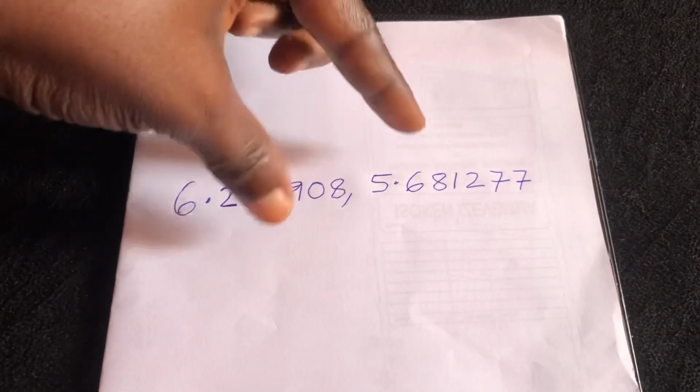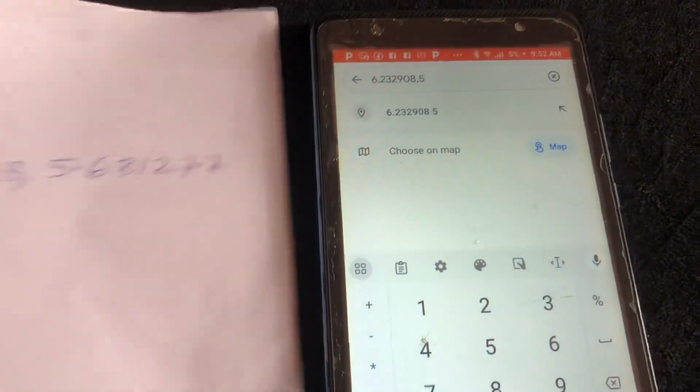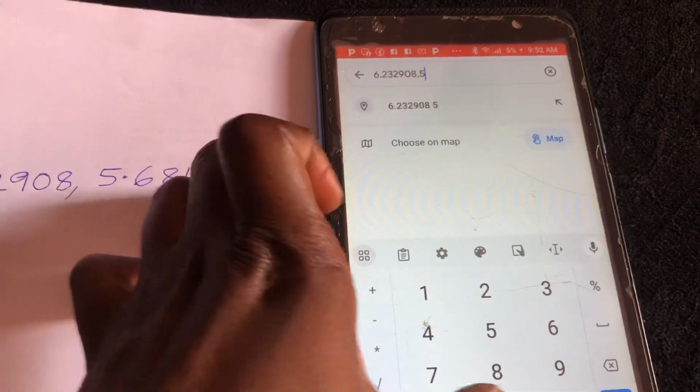So what I'm trying to explain here is that there should be no space between the two readings, and the comma must be present there, then the full stop must be present there. So I'm still placing the value.